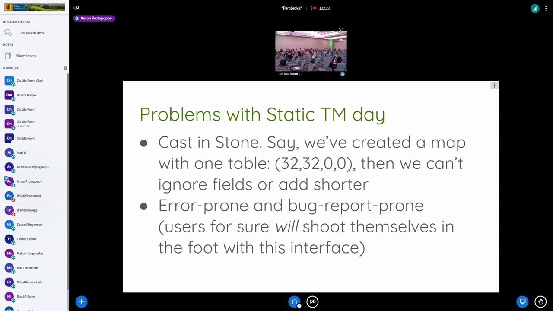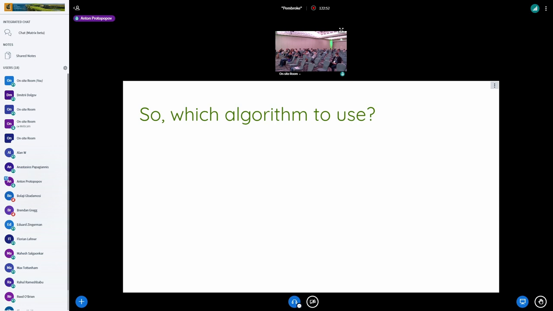We either need to break them or to reboot the thing. It is, of course, doable, but not very convenient. Another thing which is way more inconvenient is that if we provide an API to do something, the users will find a way to use it wrong, and we'll have more bug reports and maintenance burden. So which algorithm to use for this map?